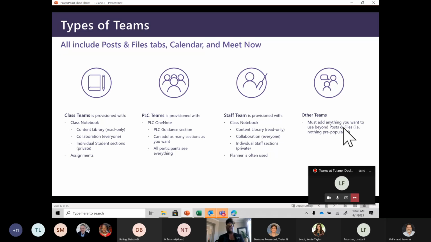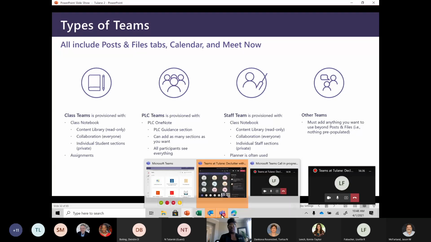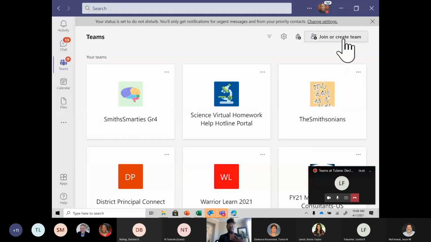As a faculty or staff member at Tulane, you can create any of these teams. If you work with students and they have a request or are interested in teams, they will have to put in a request, and Carrie, if you can drop that link, they will have to put in a request to have a team created for them. Students are not able to create their own teams, but as faculty and staff, you are able to create your own teams. And the process is really quick.